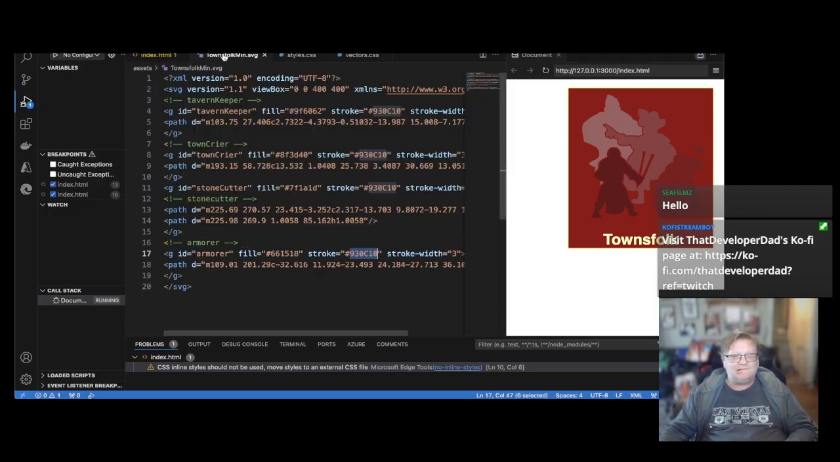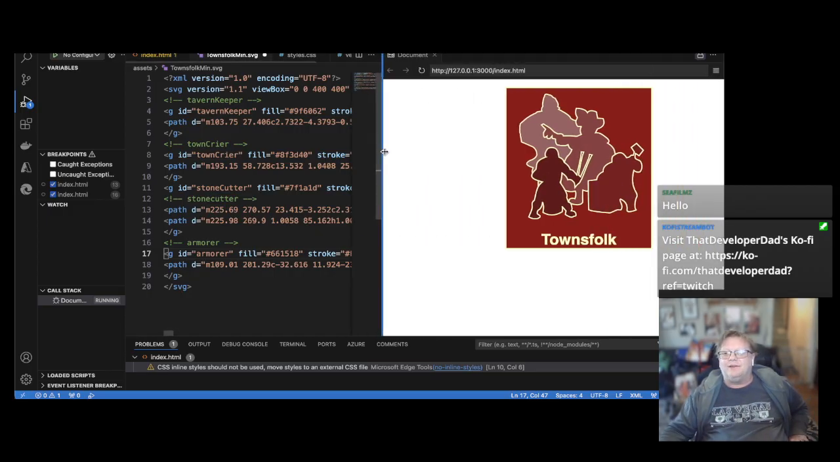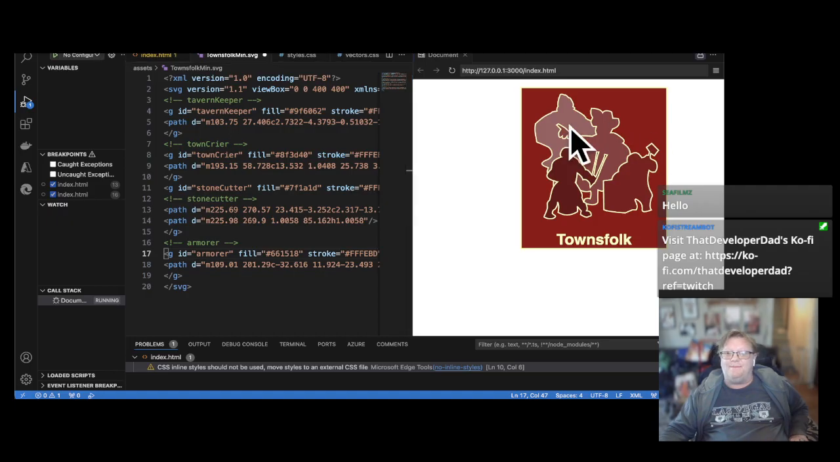Now, what if I take, I'm going to have to go get the hex value of light and replace the stroke. You know what? I like the look of that. I like the look of this a whole awful lot. That looks pretty good.